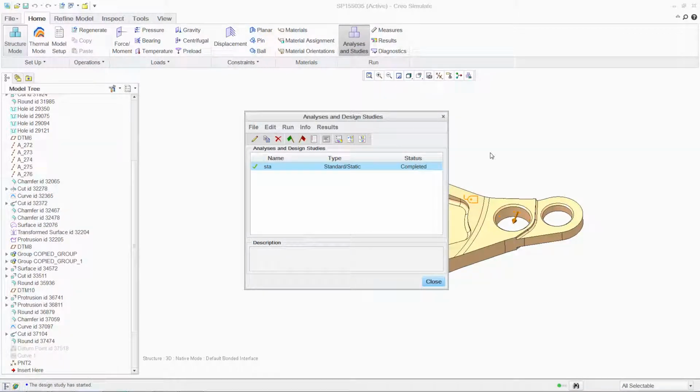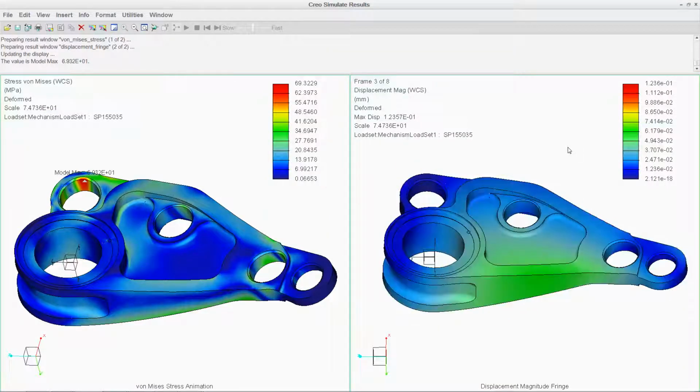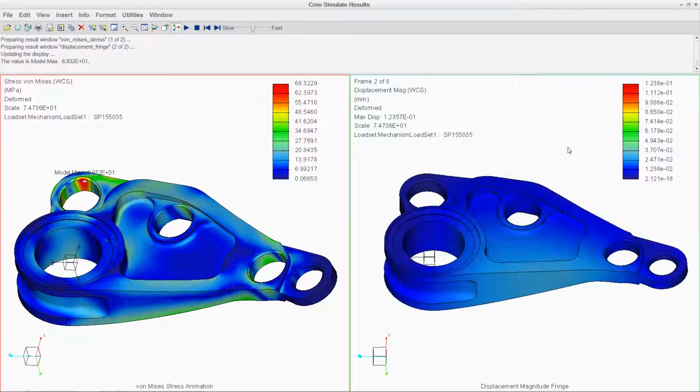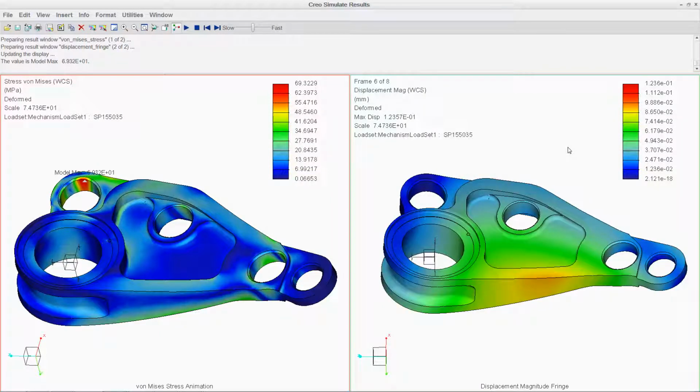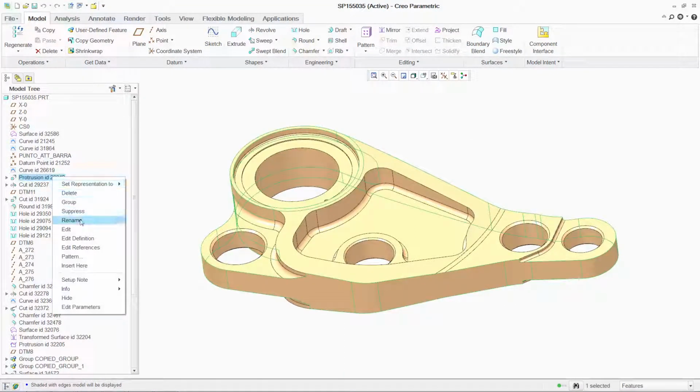In addition to this linear static analysis, you can also conduct nonlinear, buckling, and dynamic simulations. And interrogating your results is easy using contour plots, animations, and graphs. You can also automate the creation of reports for sharing this information.